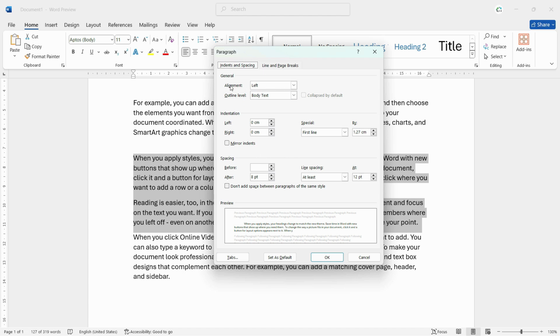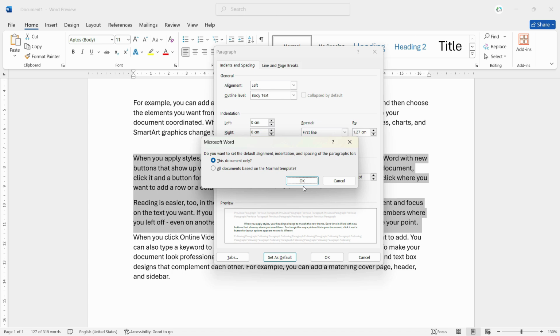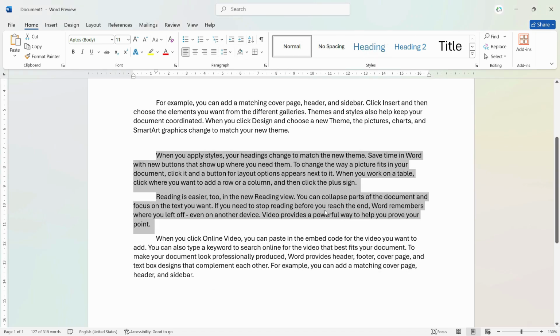And whenever you experiment with that and we are not happy with the results, you can just click on set as default and then we are back to normal. Click OK, and now we are good to go. So just practice this by yourself and I will see you in the next one.